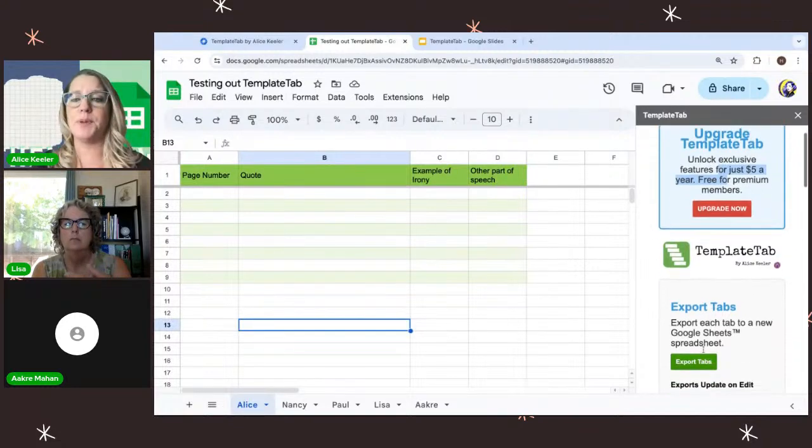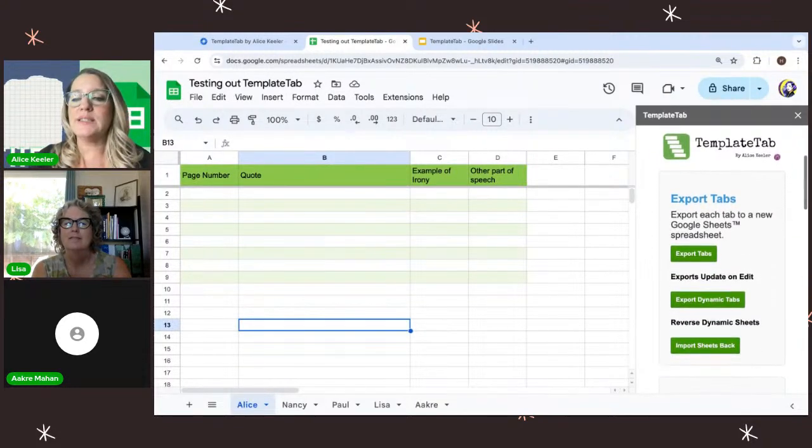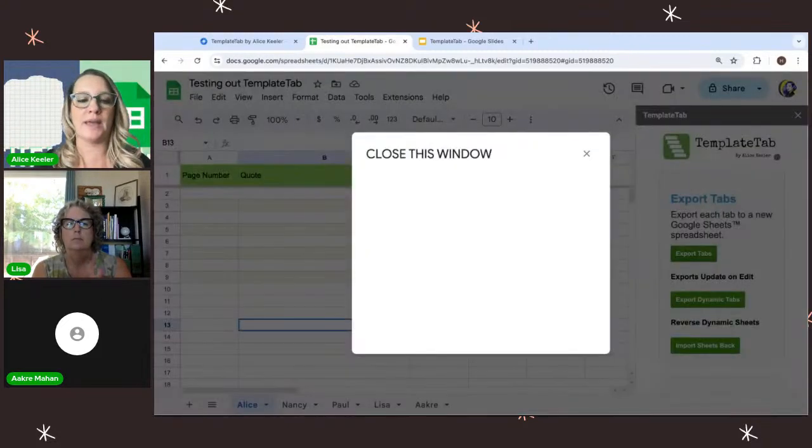And so what I want to do is, you can see here in the sidebar, I have the option to export tabs. So I'm going to do all three options. The first one is static. It exports each tab to a new spreadsheet, and they are static. The next one does it where it does the import range, and the last one does the import range backwards. So let's take a look at those. Let's start with export tabs. So I push the button.